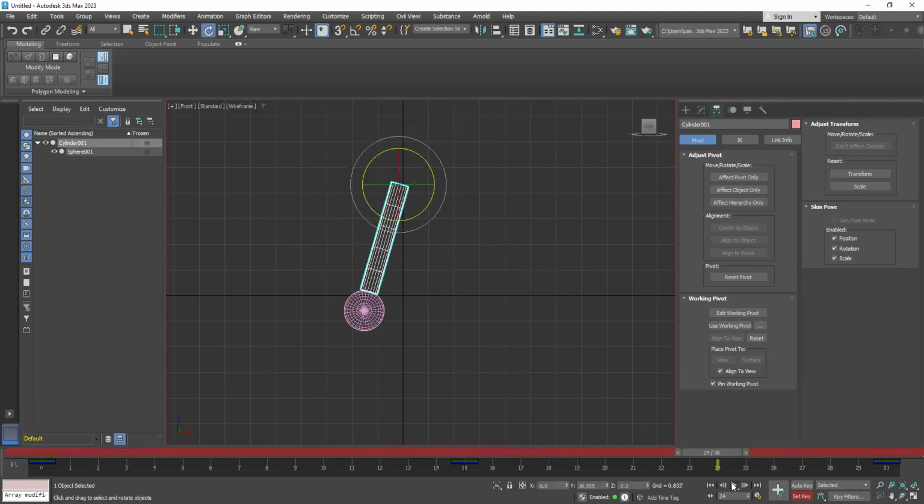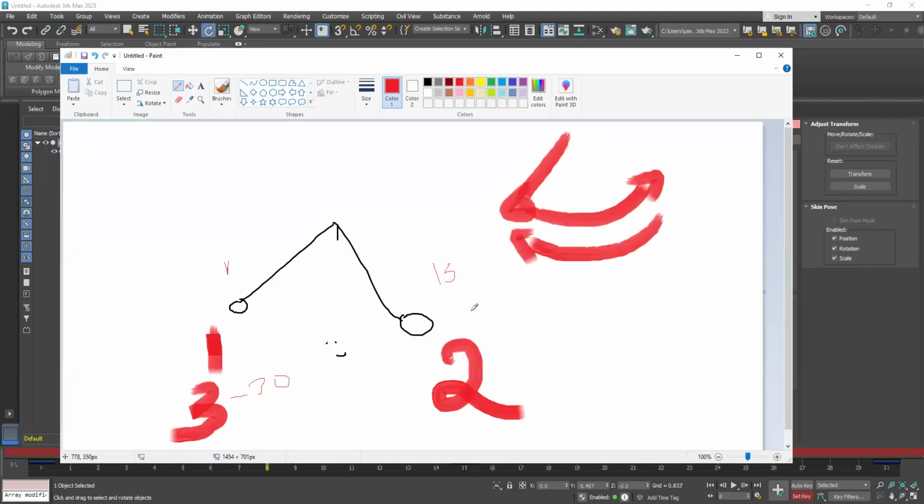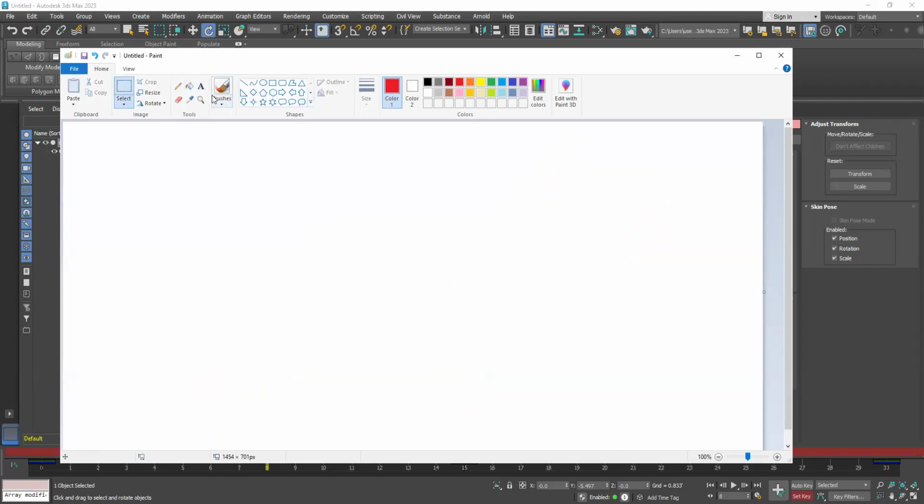Okay, this is your assignment. This is the pendulum animation. And now we are going to do the two node animation. It means pendulum 1, then pendulum 2.